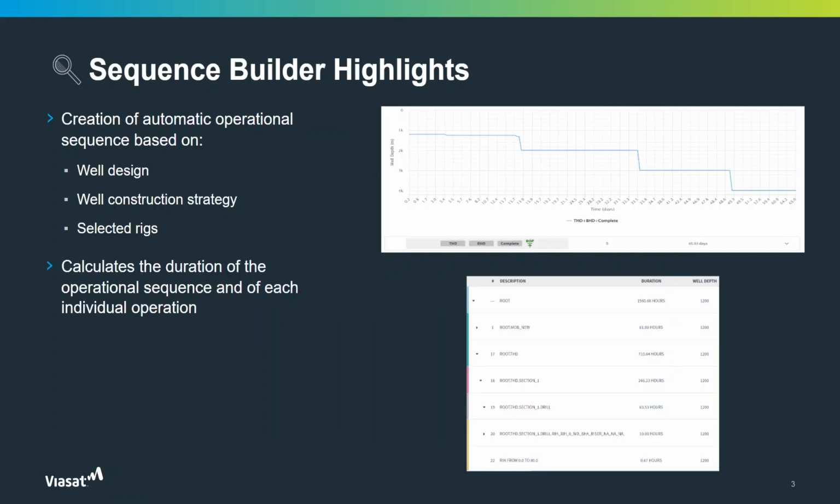Sequence Builder is a solution with a customizable logic that creates well construction operational sequences and estimates their total duration. Its goal is to empower the user with the ability to generate operational sequences to build a complete well based on the interaction between the modeling logic, the individual details of the well being designed, and the possible well construction strategies and rigs available.